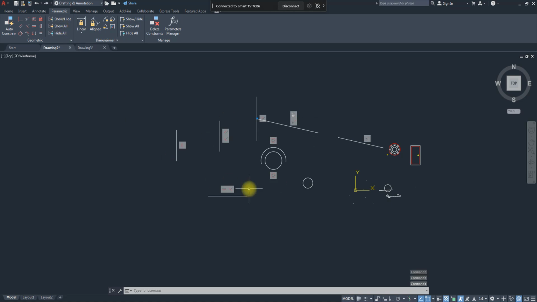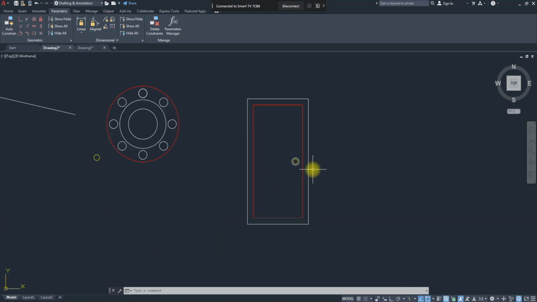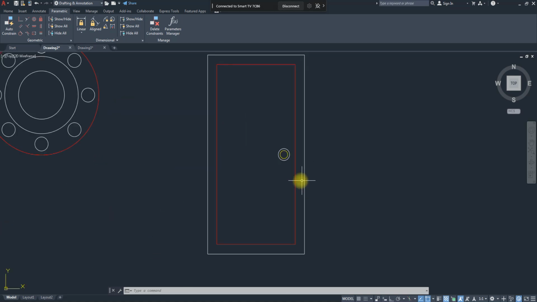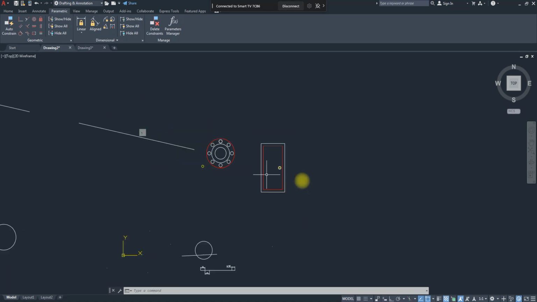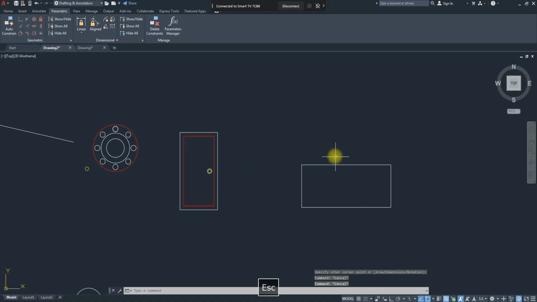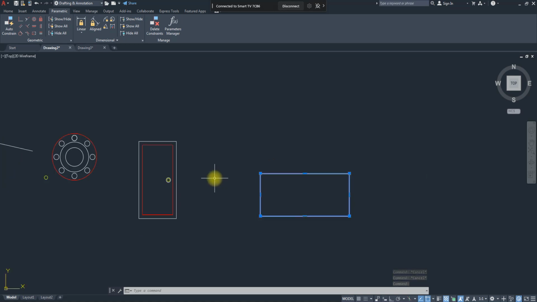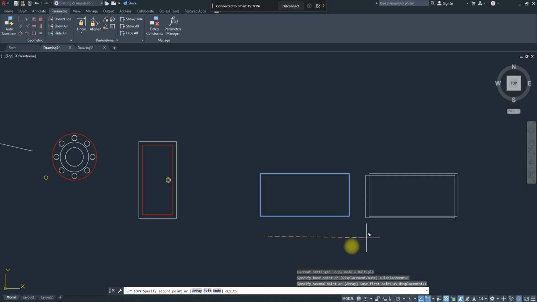So this is the geometrical constraint. Now let's look at dimensional constraints. Let me create a line here. Let me create this object. I want to create a constraint on this object because right now we don't know the length of this object, but we want to get a dimension. So let me just copy this and move it here so you see the difference.